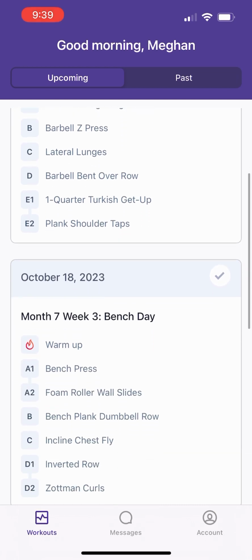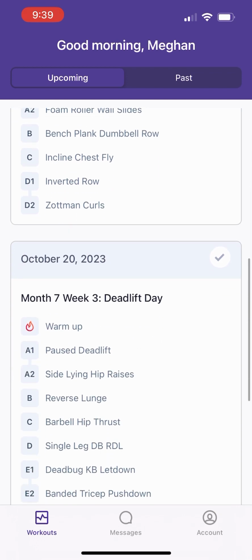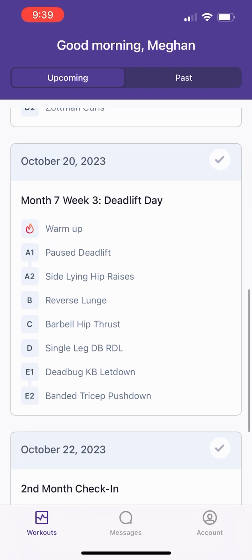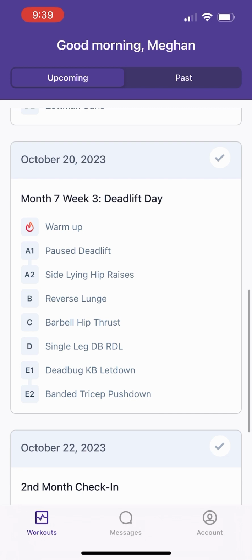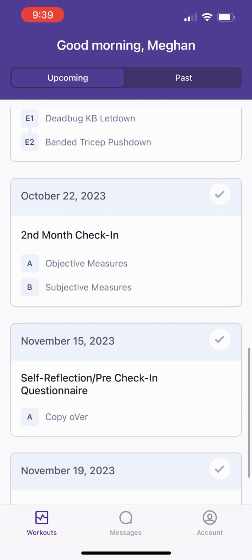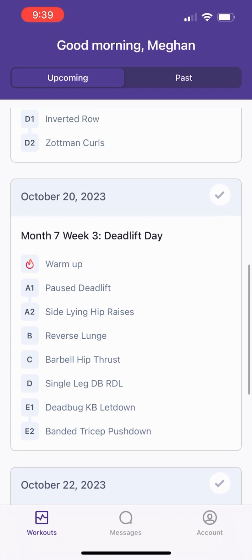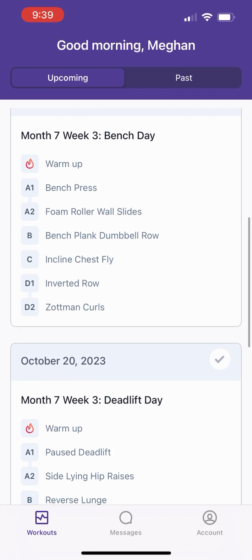So it just helps me kind of predict what's going on this week, plan things out. So you can see I have 3 strength workouts listed. And then my coach wants me to do a check-in because I'm finishing up a month of programming, and a self-reflection is coming up all the way out in November. So these are the things that my coach needs from me this week.